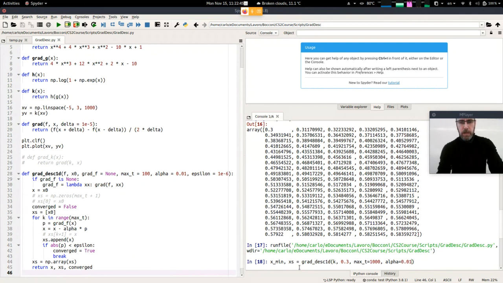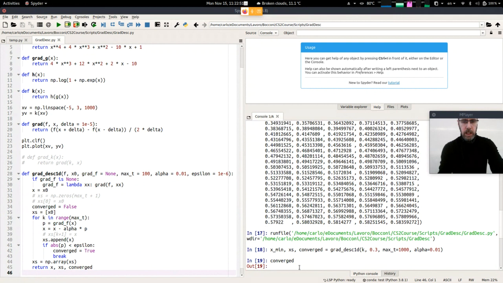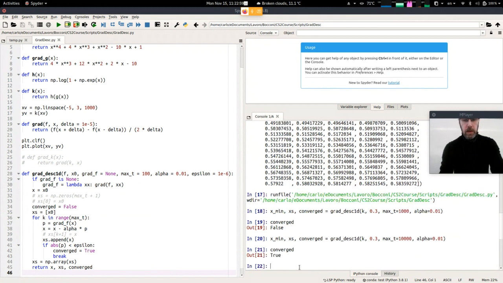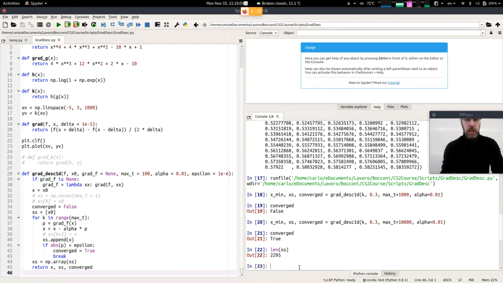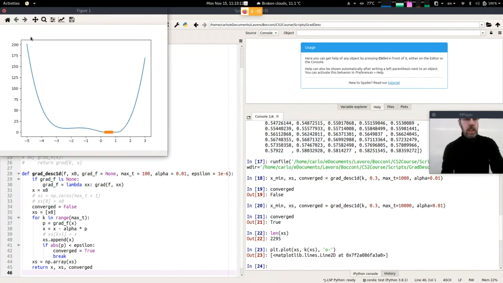And now I can do this and say converged, and look at converged and see that it did not converge. But if I give it more iterations, like 10,000, you see that it converged. And how many iterations did it take? 2,295, because it's very slow. Converging is very, very slow here at the bottom.